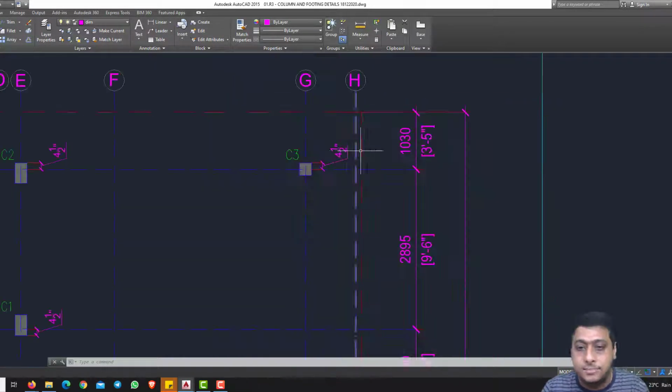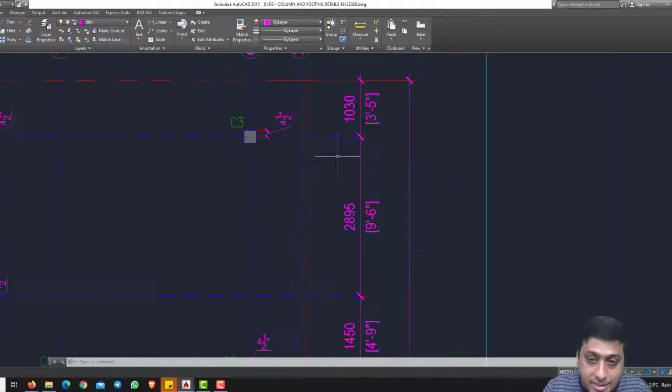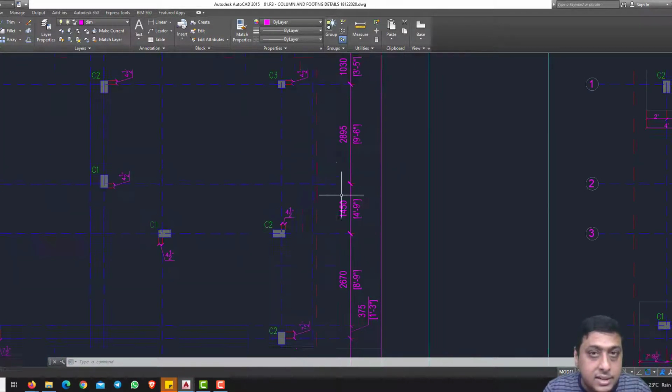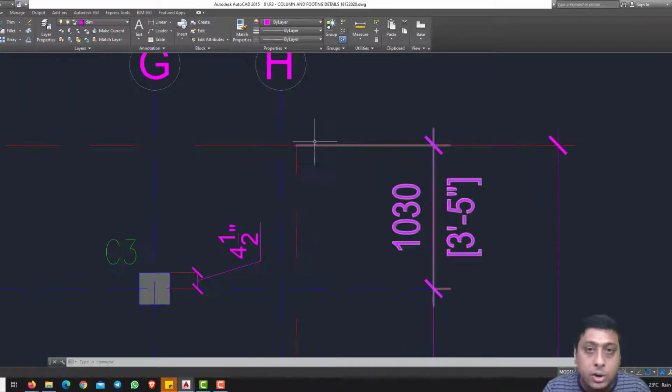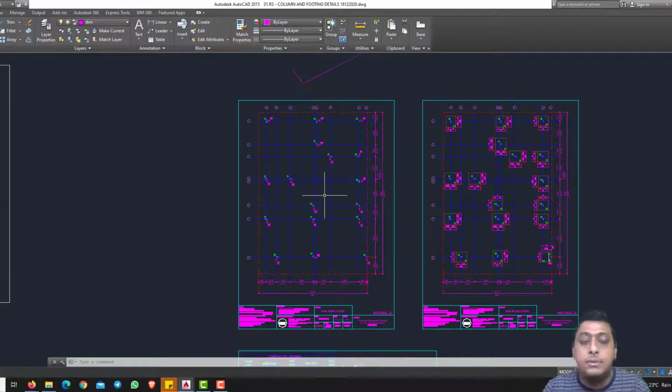And the next thing here in the column layout is the dimension that has been given in between the grids. It's very important, in between the grids, and with respect to the boundary of the site. With respect to the boundary of the site, how much distance has been given. So it is very essential for a site engineer to read all this information, because if we don't know how to read it, we cannot set up anything on the site.